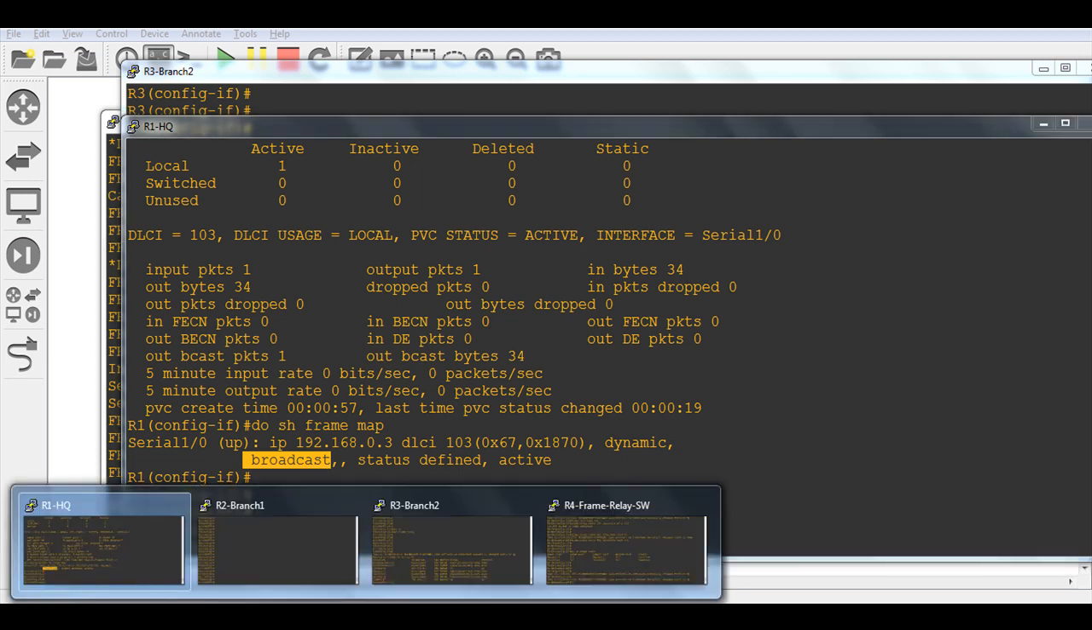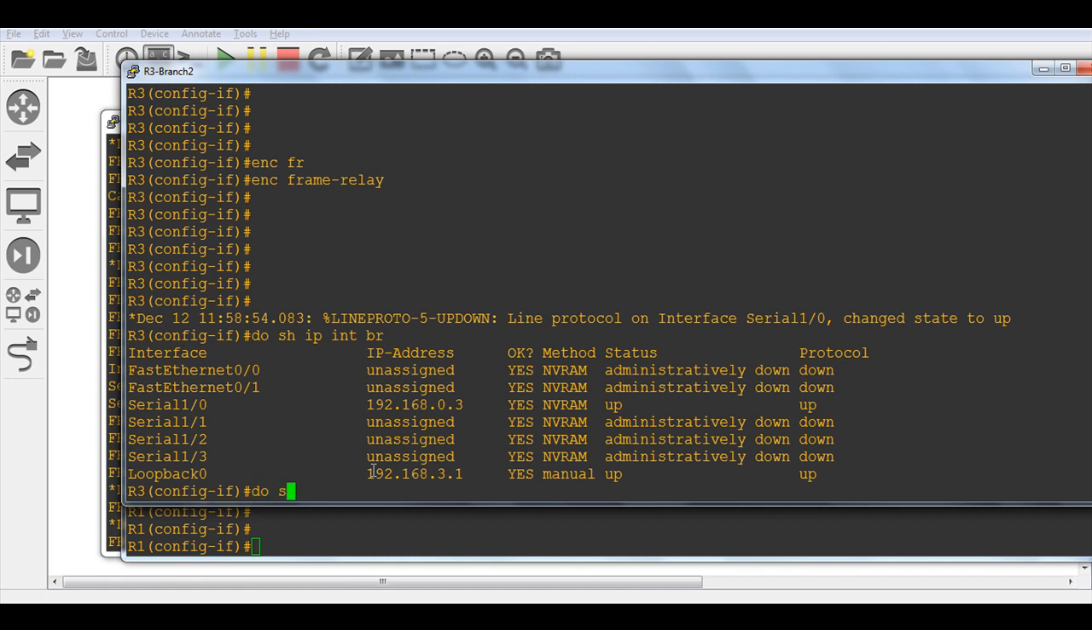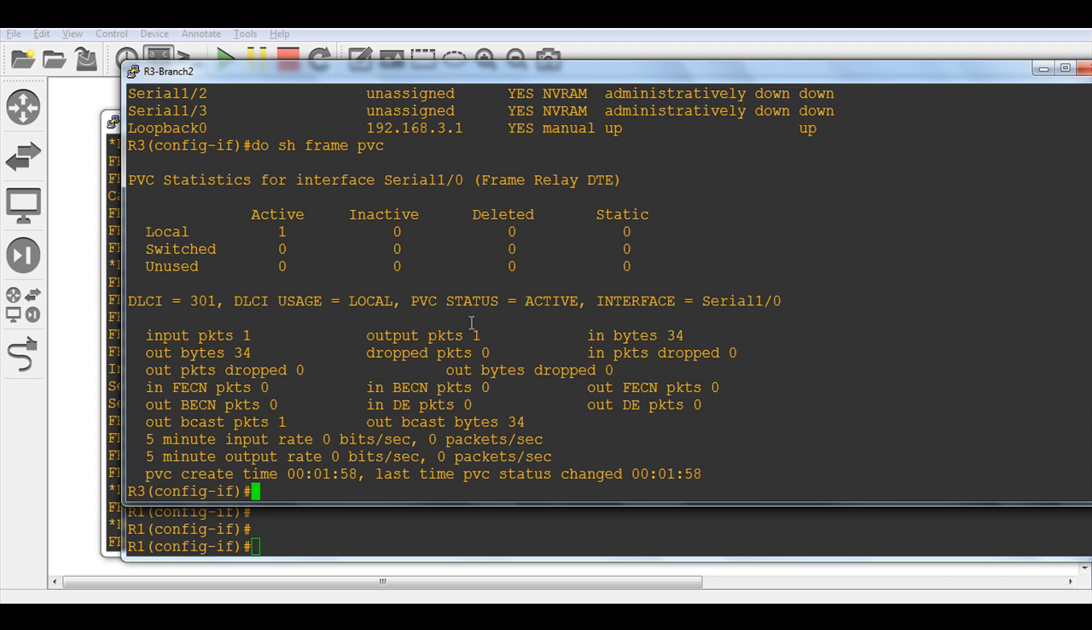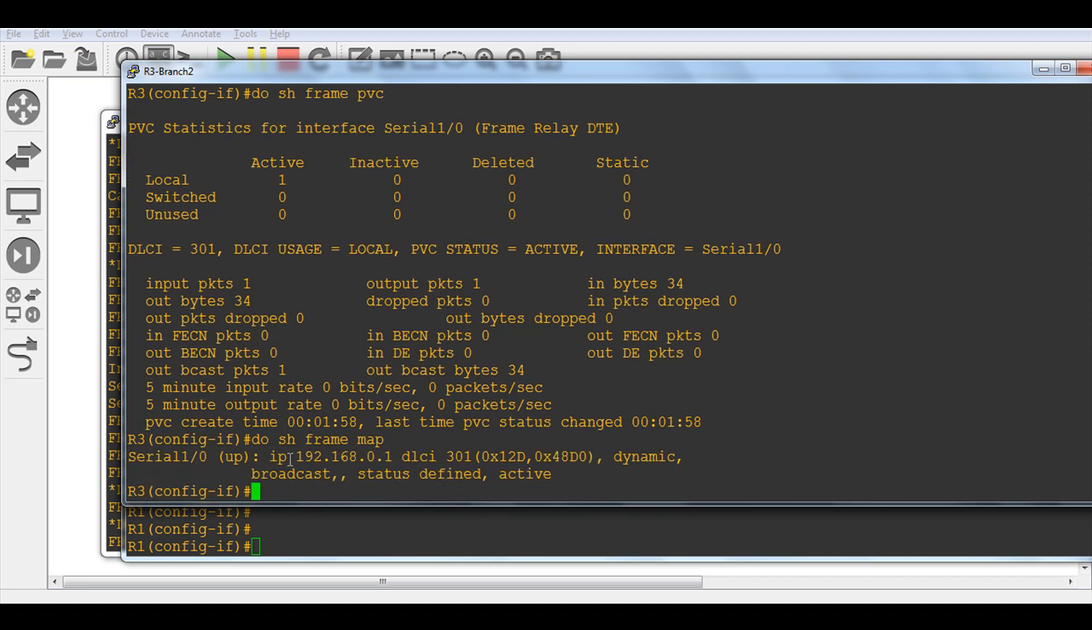Let us check on the other router. So do show frame-relay pvc. We see also that we have the status of active for the 301 DLCI, and let us use the command do show frame-relay map. We see also that we have received the mapping for the 0.1 IP address mapped to the 301 DLCI, and we see that it is a dynamic mapping, and we see that the broadcast is enabled on this DLCI.